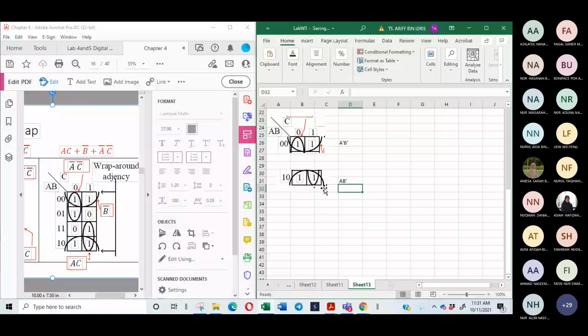Therefore, if you see a mirror image like this, this simplification technique is called wrap around adjacency. It means that we can further simplify. In order to further simplify, you find the input which is similar. Which one is similar? A or B, class? B. Therefore, you can further simplify.